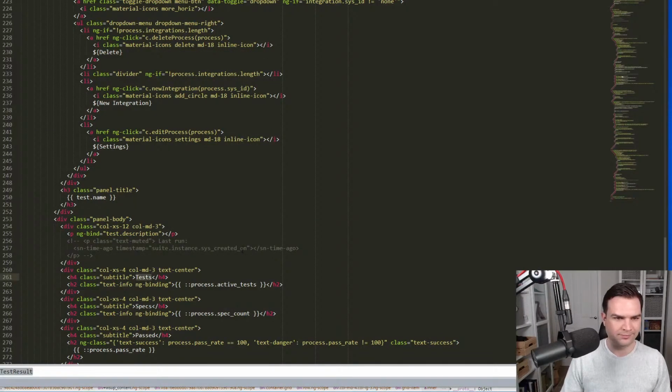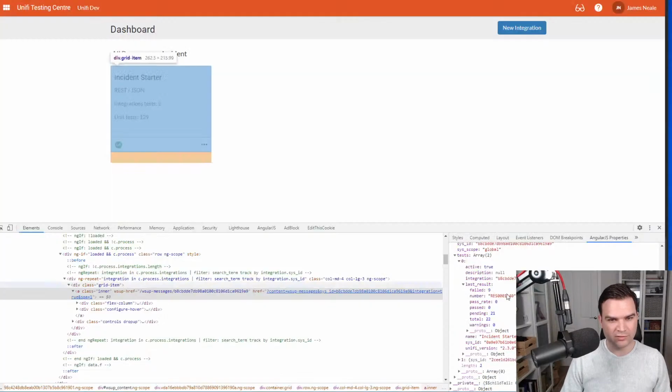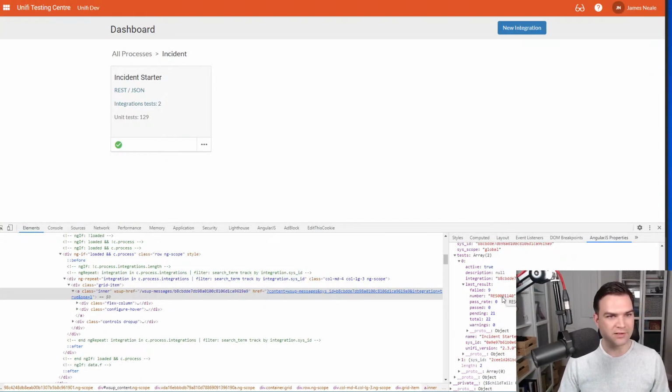So total and passed and failed. Then we can do test.last_result. And obviously this is not going to work if there is no last result. So we'll want to put a use case indicator for that as well.